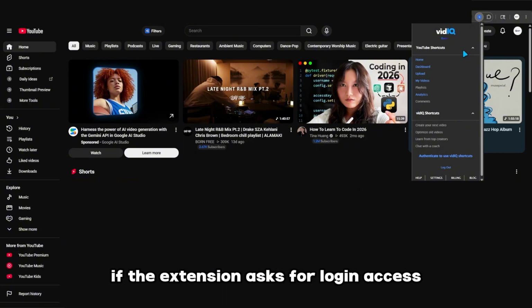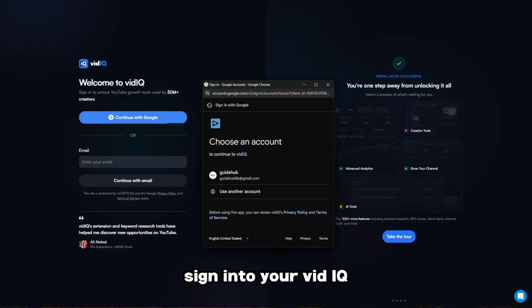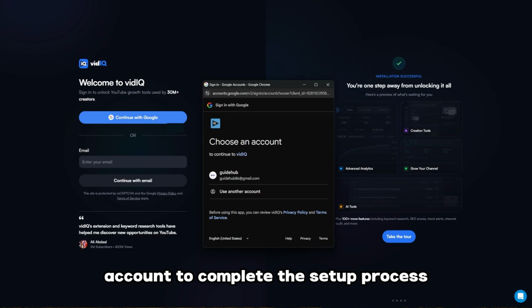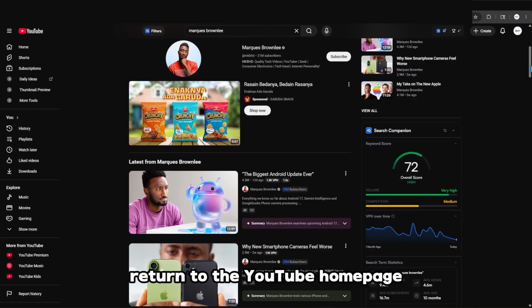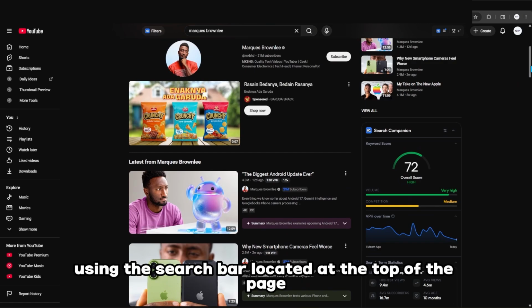If the extension asks for login access, sign into your vidIQ account to complete the setup process and connect it with YouTube. After finishing the setup, return to the YouTube homepage to begin using the extension tools. Search for any YouTube video using the search bar located at the top of the page.